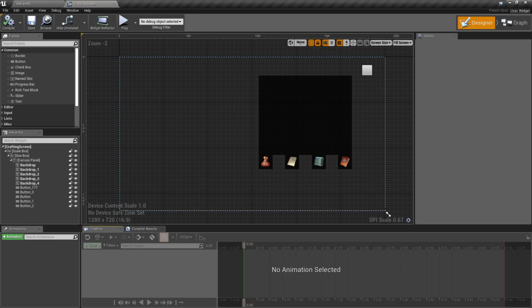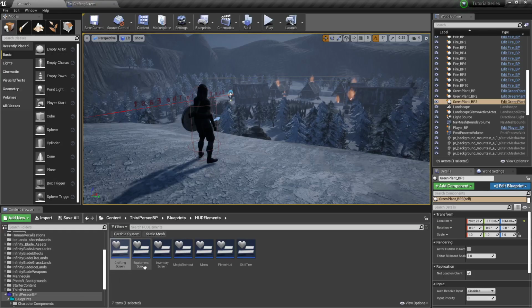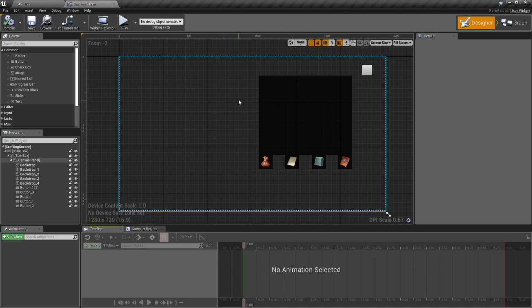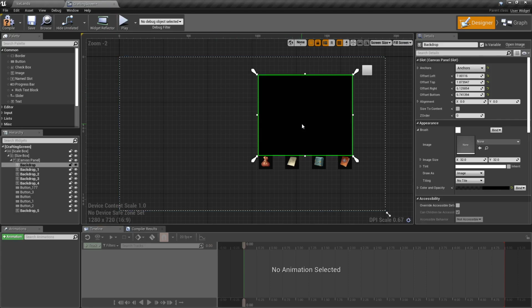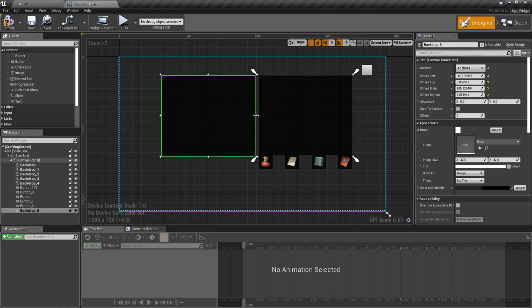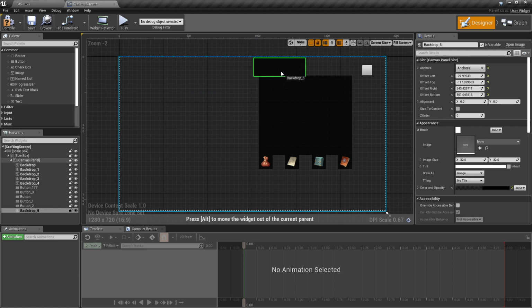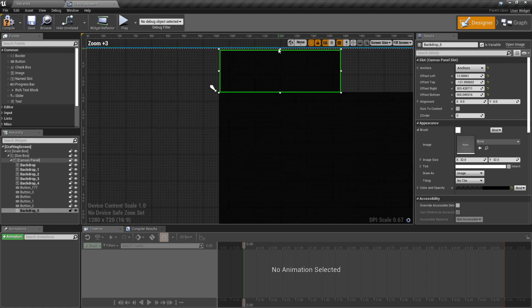So I'm going to double click and open it up. It's in the blueprints in the HUD, I'm sure you already know. So first thing I want to do is right click, duplicate, drag that over. I'm going to shrink this down and set it up here. Kind of size it appropriately.